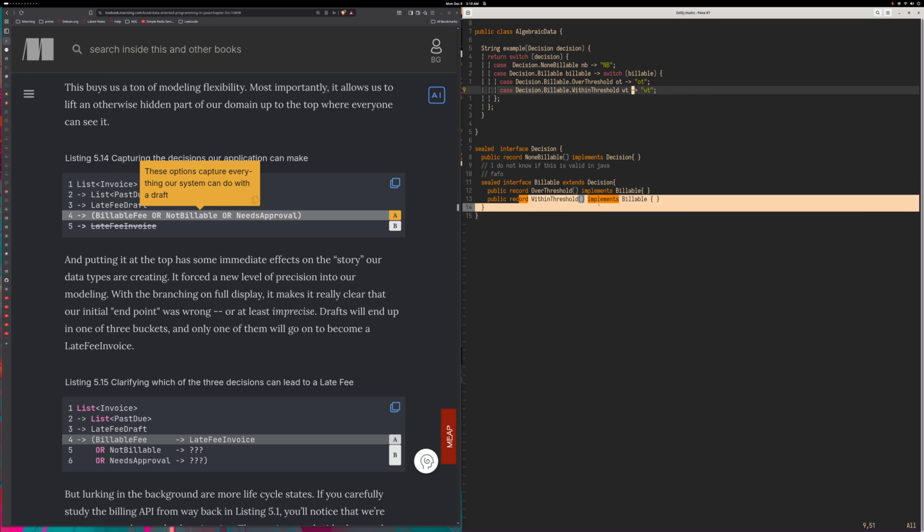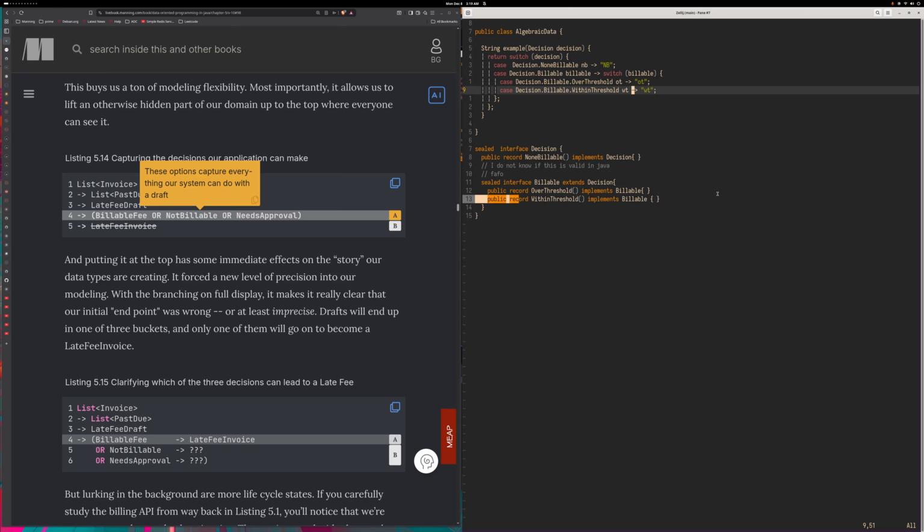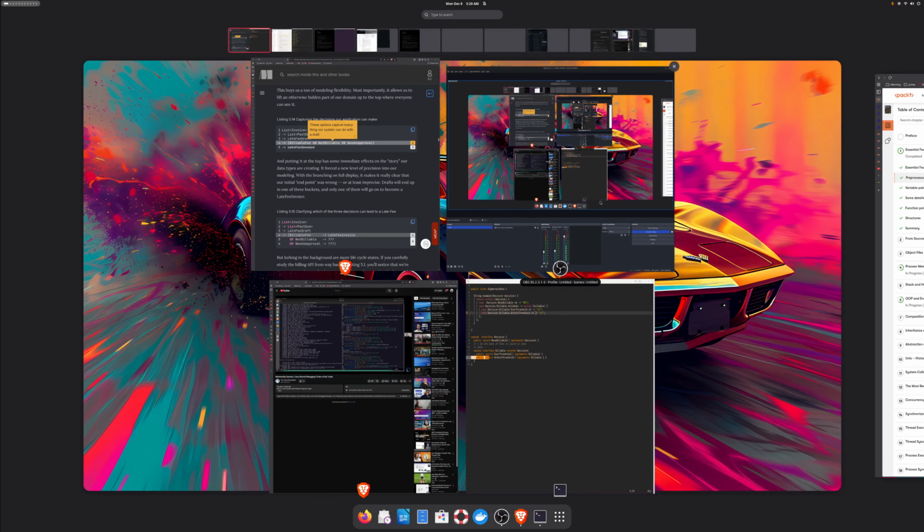I think if you have it within the threshold, then you decide if it's billable or not billable. You know what I mean? Let's see. Yeah, then you decide if it's billable or not, depending on how you see it.